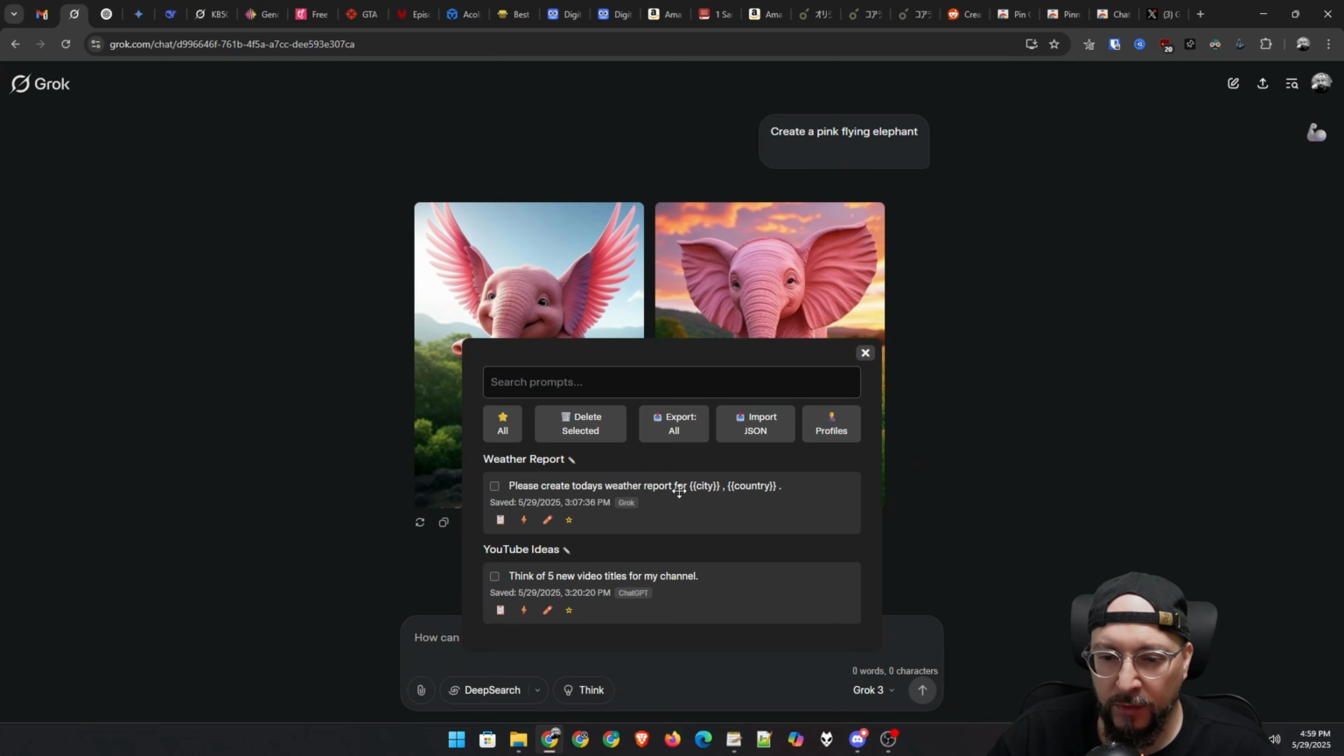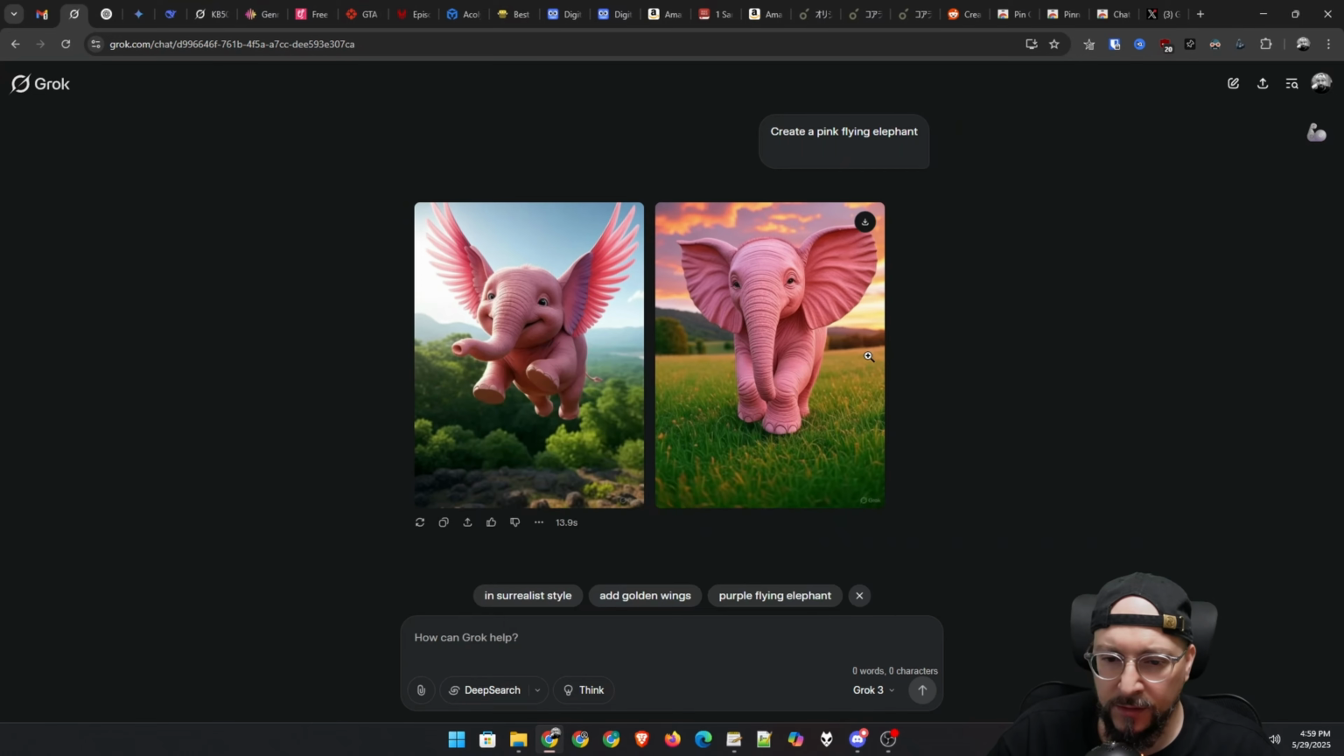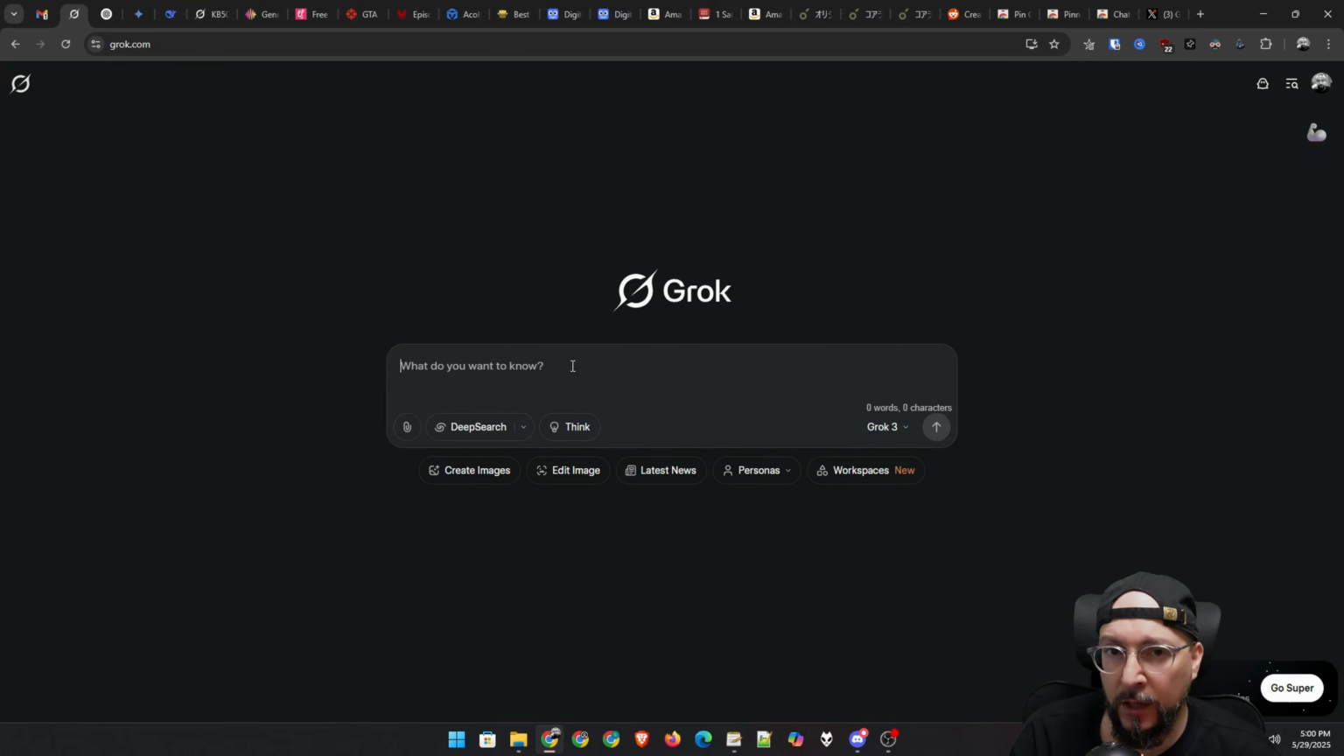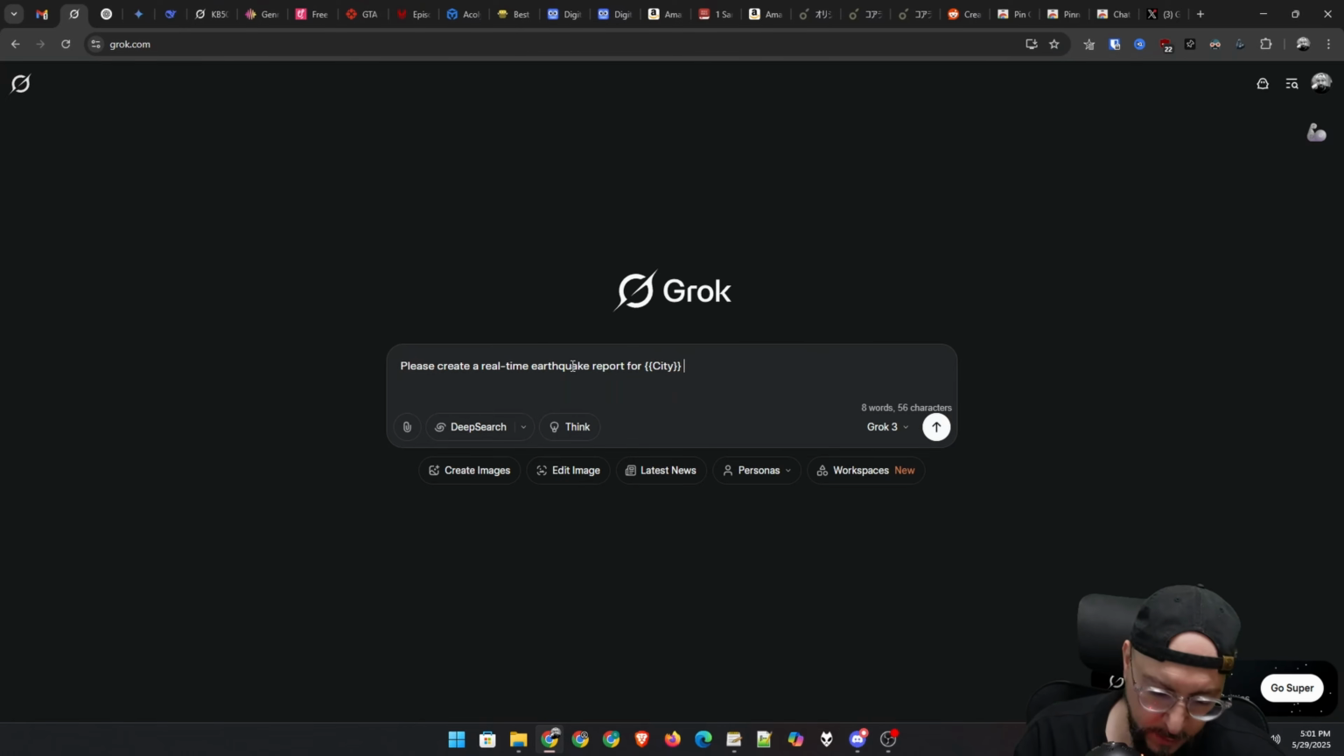I can even edit it, and I can favorite some of these. Please create today's weather report for city and country. What are these? These are placeholders. So for example, let's create a new one. Let's create a prompt right now. I'm going to say, please create a real-time earthquake report for, then I'm going to use the brackets over here, and I'm going to say, let's say city. Then comma. I'm going to use other brackets, country, and then let's do a full stop.